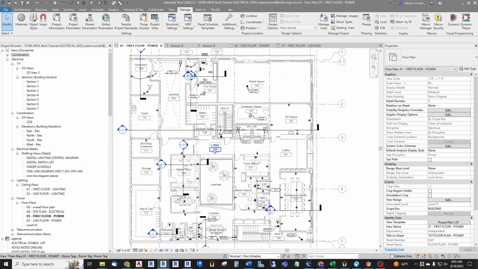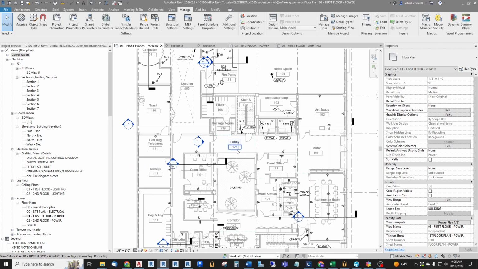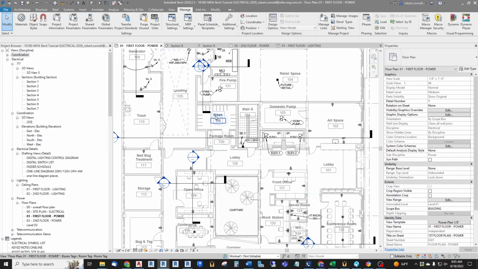And again, I recommend experimenting with it. Set the bottom at different levels, set the top, set the cut plane, and just see what it does. Now let me show you how that affects a ceiling plan.